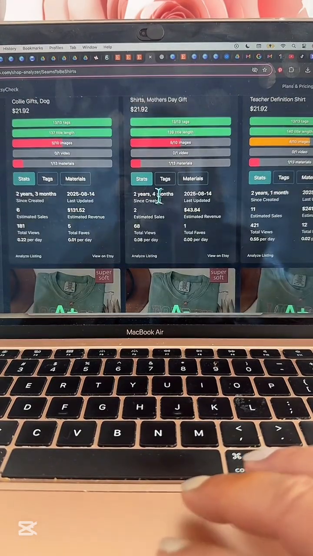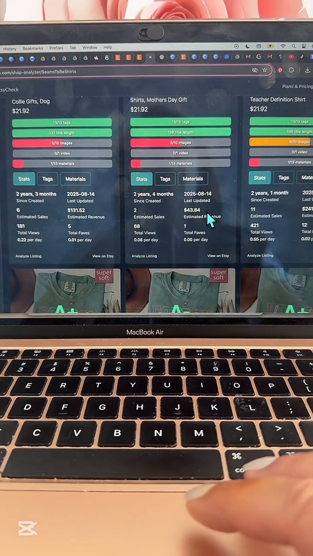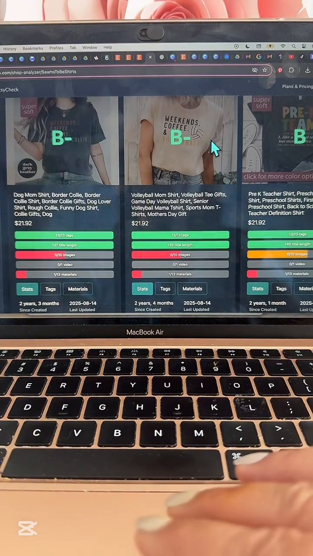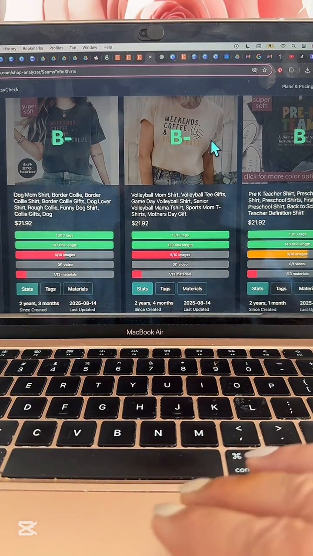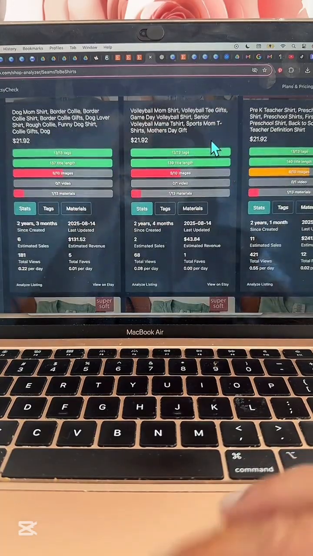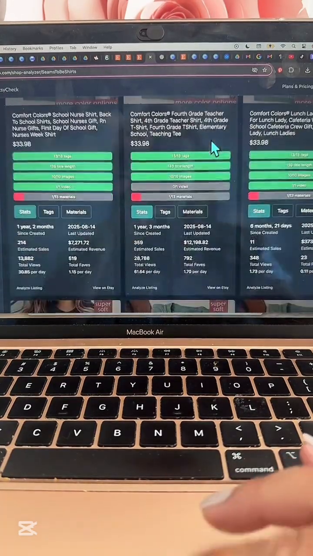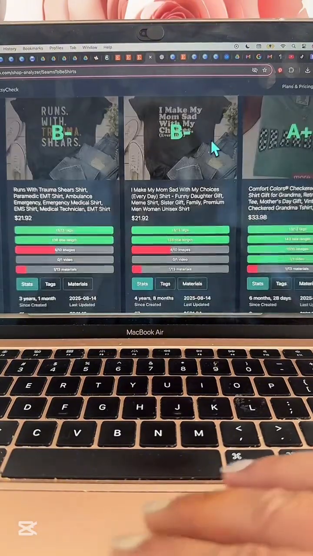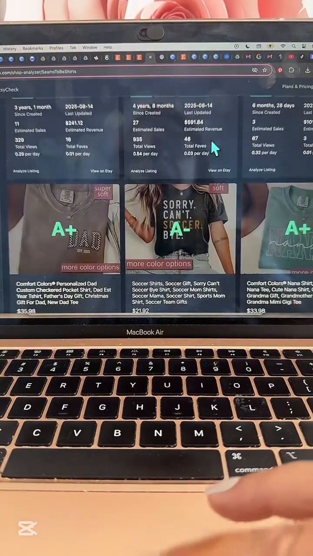This one at 2 years, 4 months only made $43. I myself might pull this down, you know what I mean? Or revamp it. Or take a look at my mock-ups, see what's wrong with it. So we got A pluses. I just like perusing through to get ideas what is actually selling and how long and why.